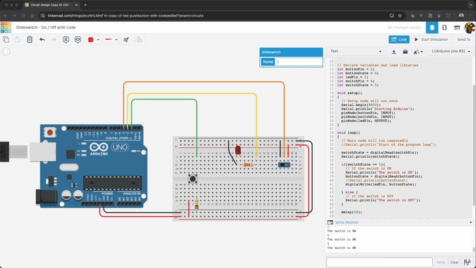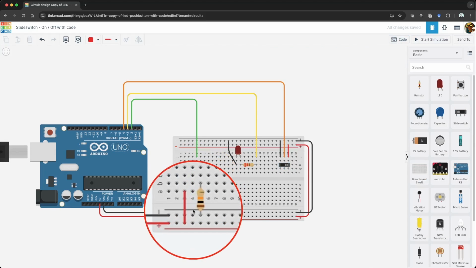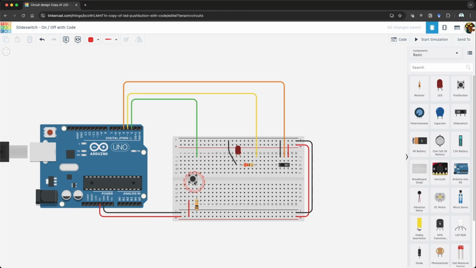Let's do one more thing. Remember that our button has a pull-down resistor? There is also something called a pull-up resistor. A pull-up resistor pulls a value to high, where a pull-down resistor pulls a value to low. Remove the wire that connects the slide switch to power. We now have a floating value when the switch is set to on.